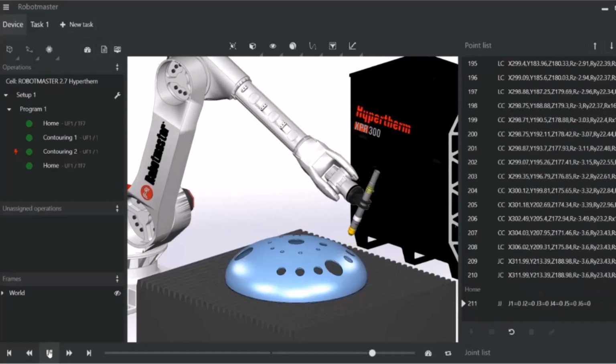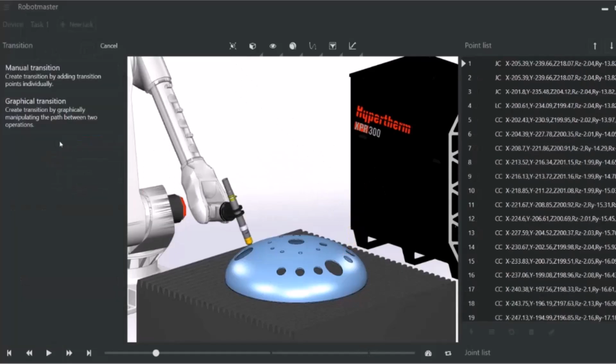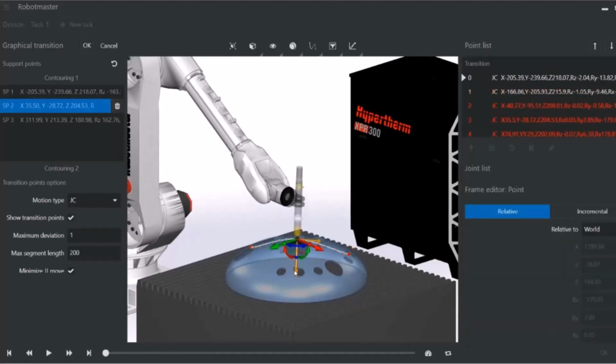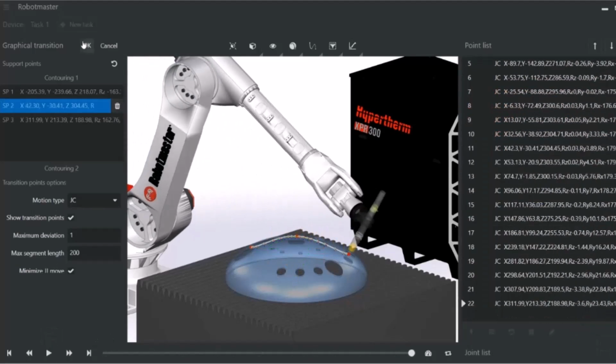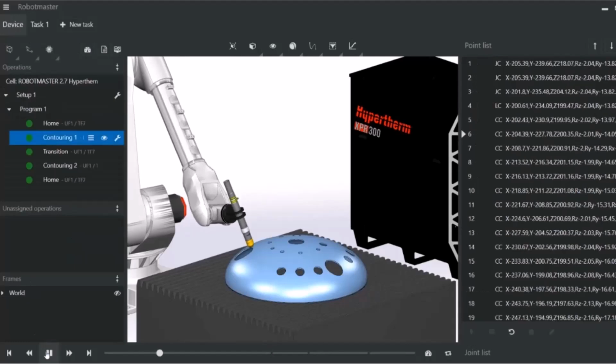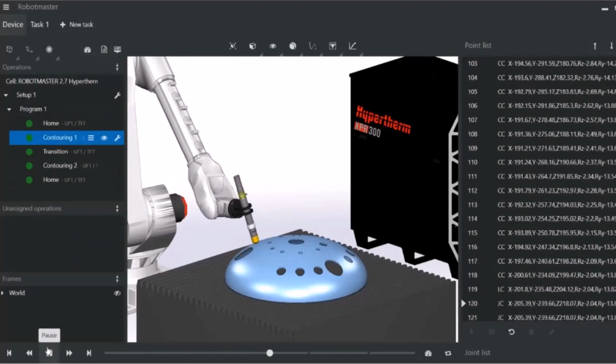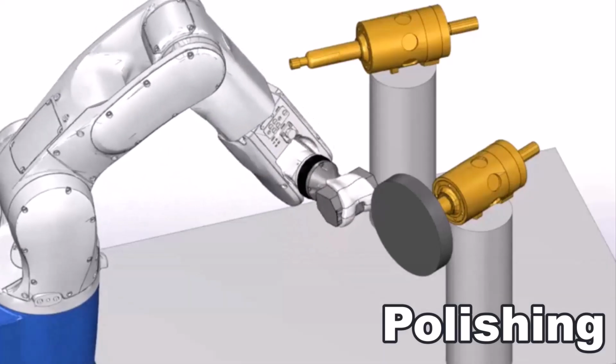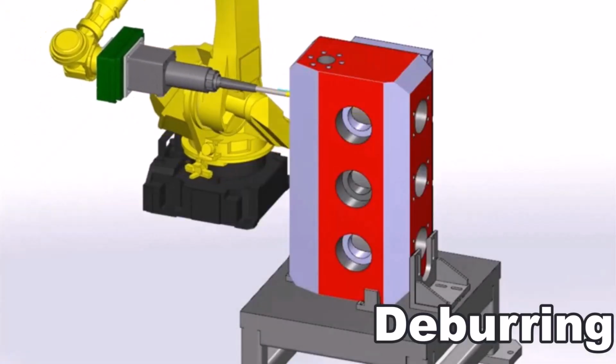Because RobotMaster is designed specifically for robots, it'll automatically check for collisions, flag movement errors, keep everything at a safe speed, handle all the transitions, and it makes it easy to make simple changes like dragging a spline to control a transition move if it doesn't move how you like it.